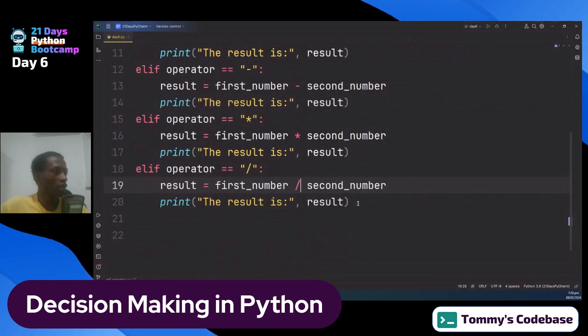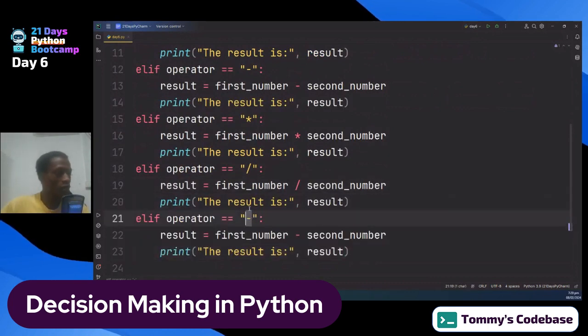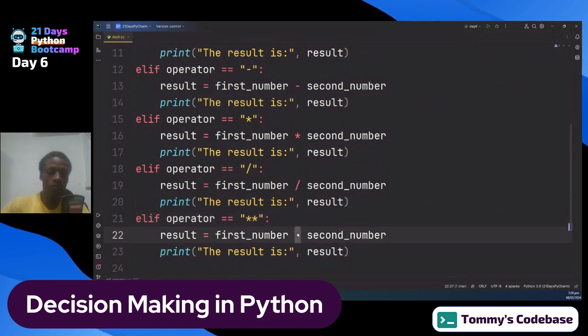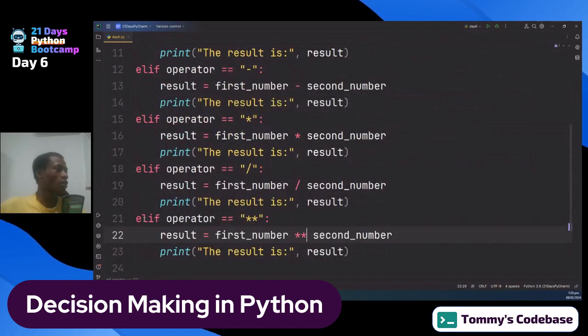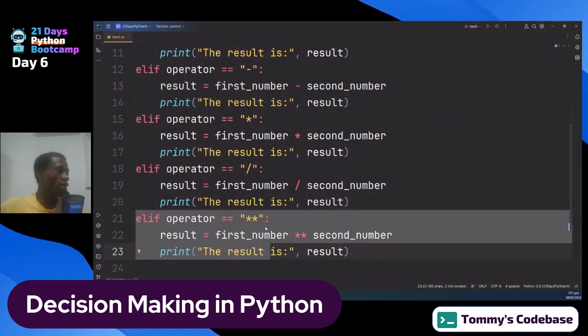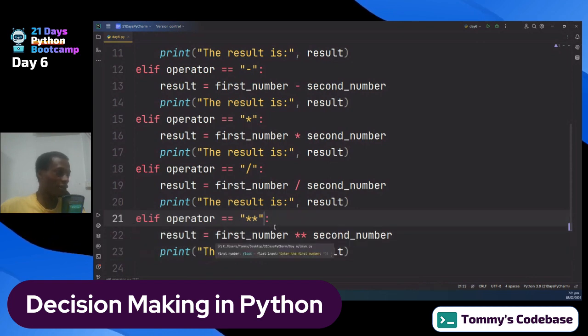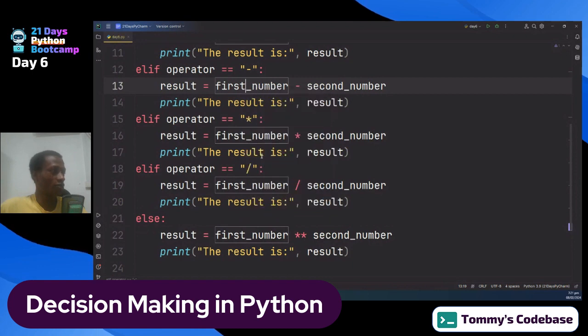Then we come to the exponentiation. That one is double asterisk. And so I just put double asterisks here. Now, if you're wondering why I did not put else here, if I put the exponentiation in an else, let me just put it in an else statement and then run our code.